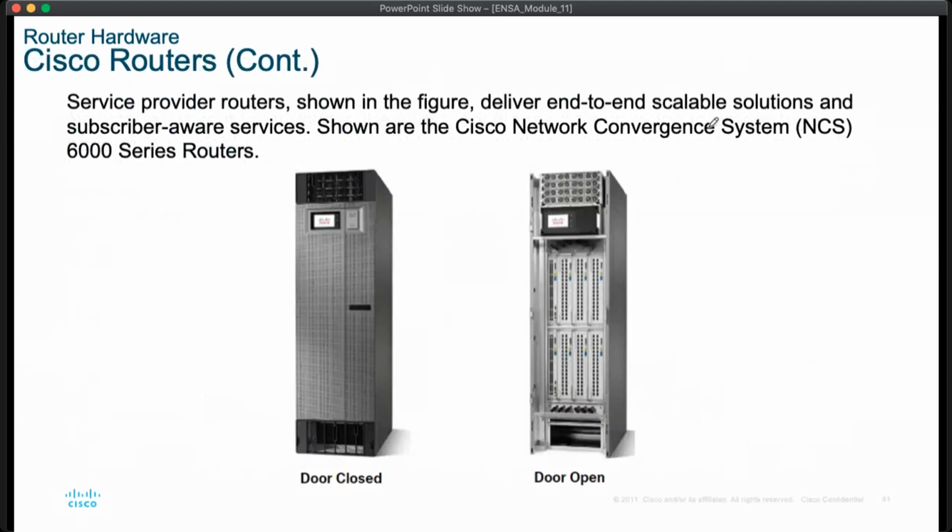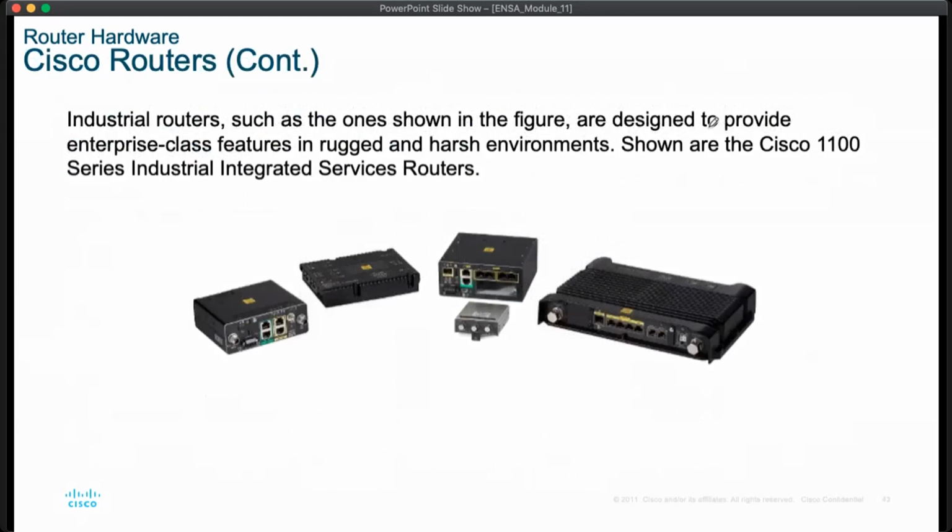Service provider routers shown in the figure deliver end-to-end scalable solutions and subscriber-aware services. Shown are the Network Convergence System 6000 series routers. Industrial routers such as the one shown in the figure are designed to provide enterprise-class features in rugged and harsh environments. Shown are the Cisco 1100 series industrial integrated services routers.